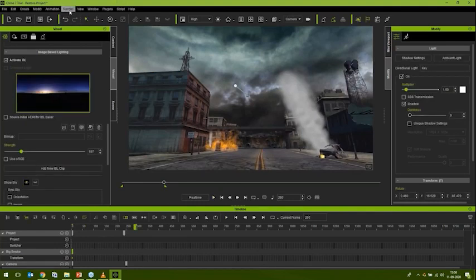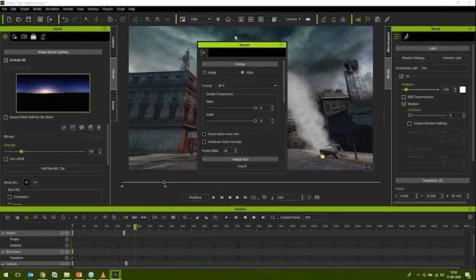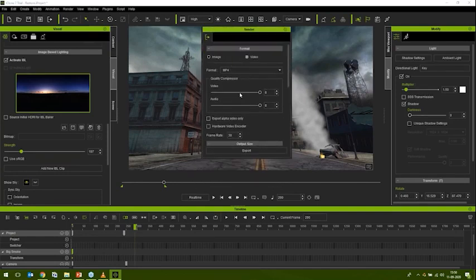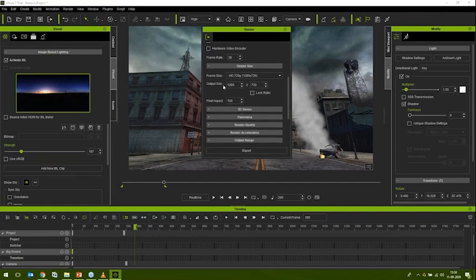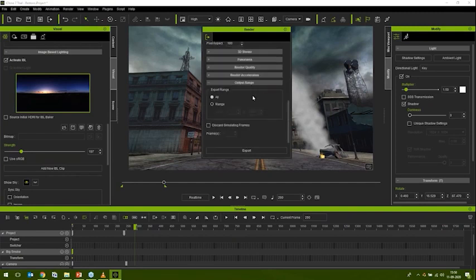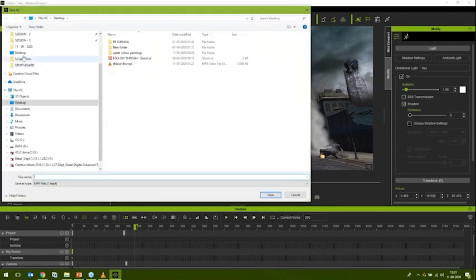Then the rendering part, go to the render and render video, MP4, and then frame rate 30. Then output range, you have to select the range from 1 to 300. Export.